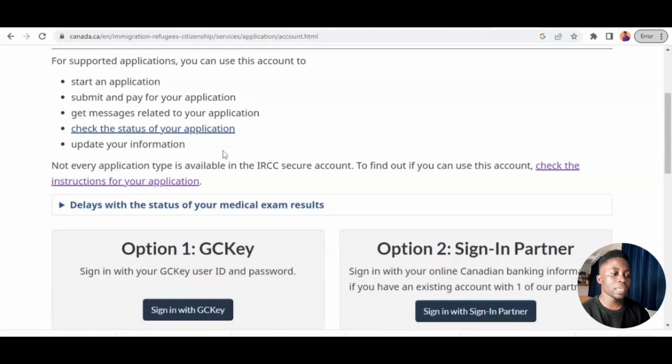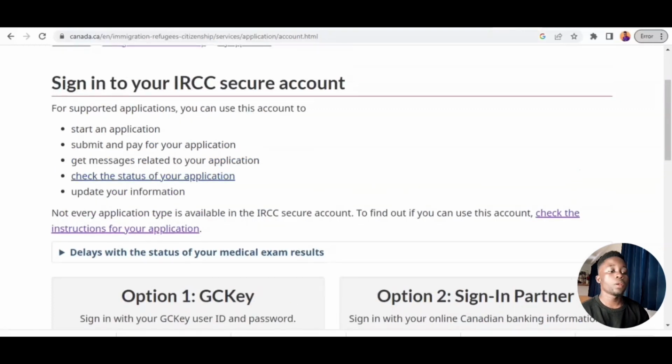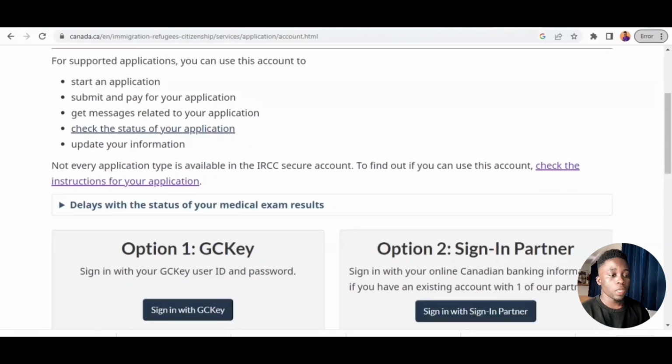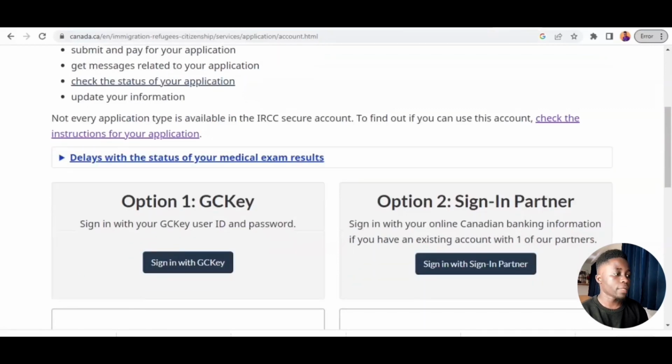You are able to check the status of your application. So you can track if you apply and you are not getting feedback from them. You can be tracking your application to know where it has gotten to. You can also update your information. So let's say you applied for a visa and you have additional information to add. You can update your information. You can do that. All right.